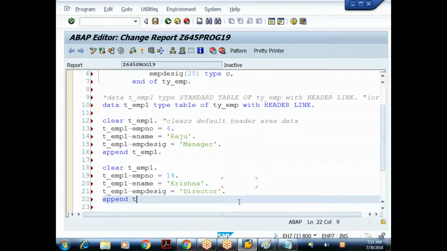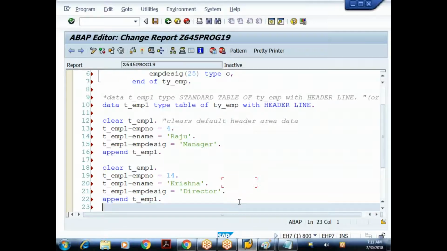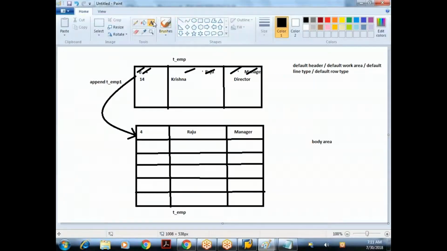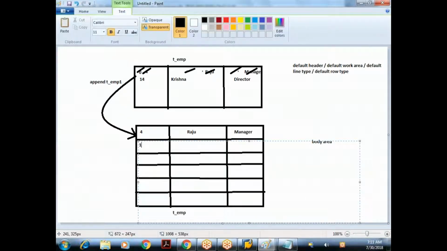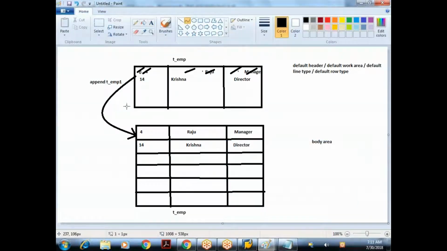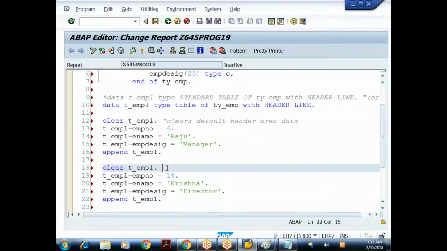So it is append t_emp1. Again the data is copied from header to the end of the internal table. This is nothing but the end now. So 14, Krishna, and director. Okay, so again the append statement has copied the current record from the header to the end of the internal table. Append will always point to the end of the internal table.